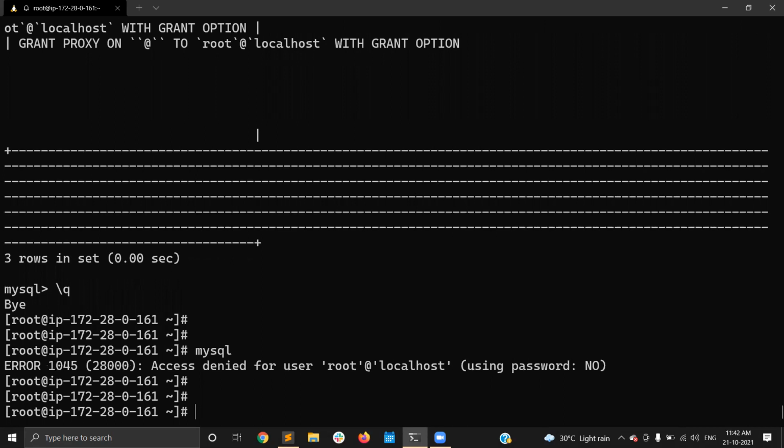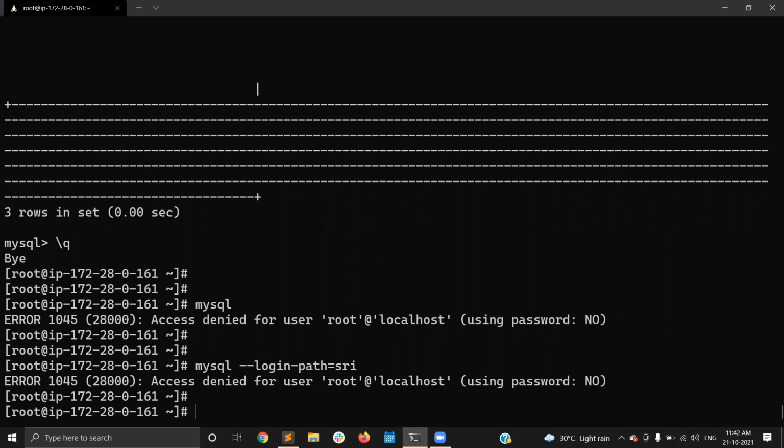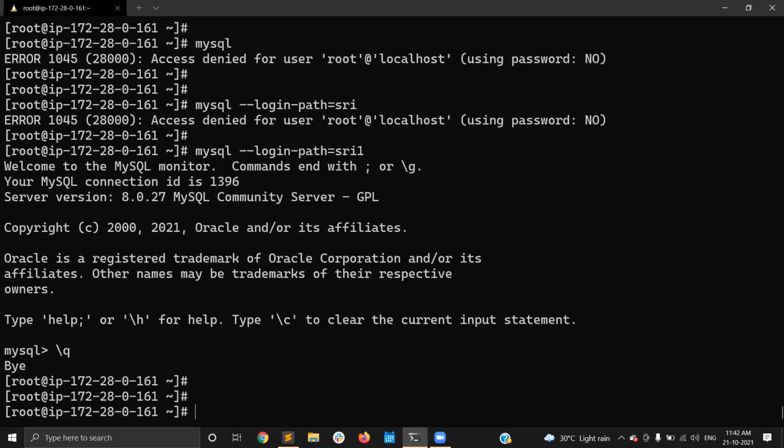Okay. So if I just give mysql, it is not allowed. If I give Sri instead of Sri1, then it will not allow, because we don't have any login path named Sri, right? We have Sri1. If I give the proper name Sri1, then I am able to log in. So this is the way of using the login path.